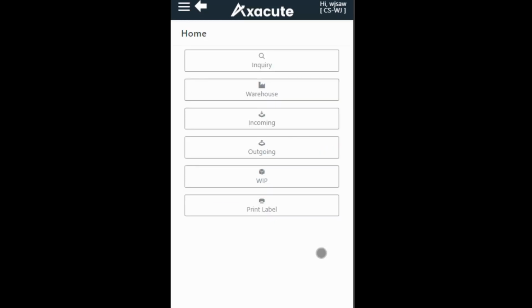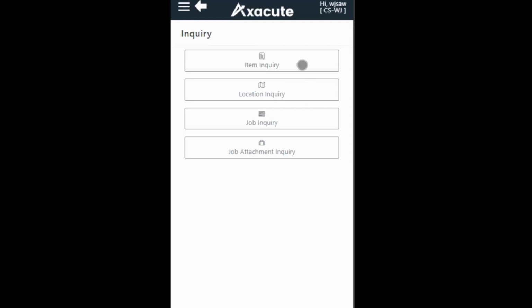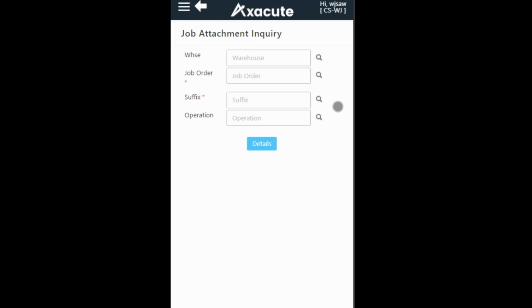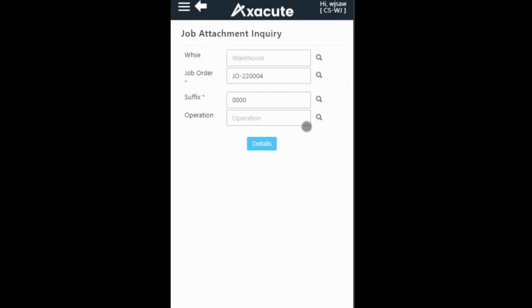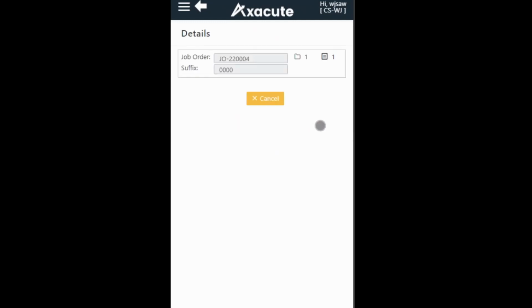On the other hand, Job Attachment Inquiry allows you to search all the attachments and notes on job orders, job routes, and job materials level. At the homepage, click on the Inquiry button. Select Job Attachment Inquiry. Select the job order and suffix. Click on the Details button to proceed.